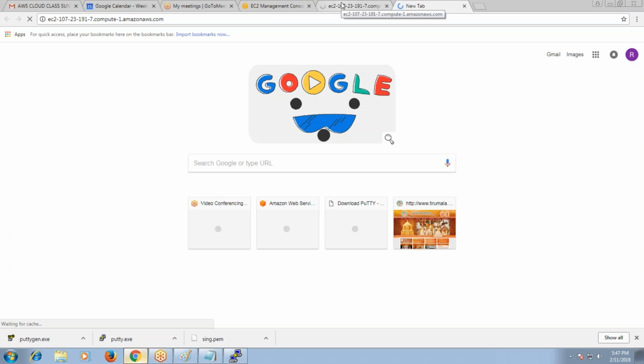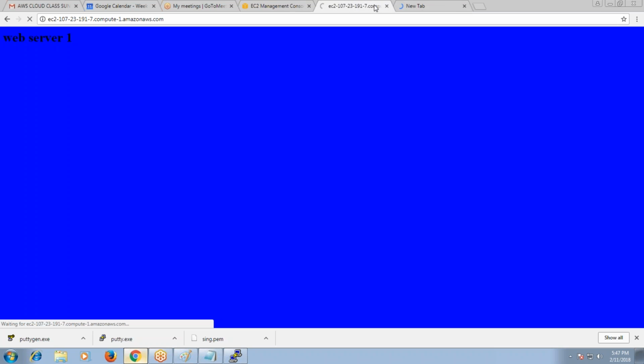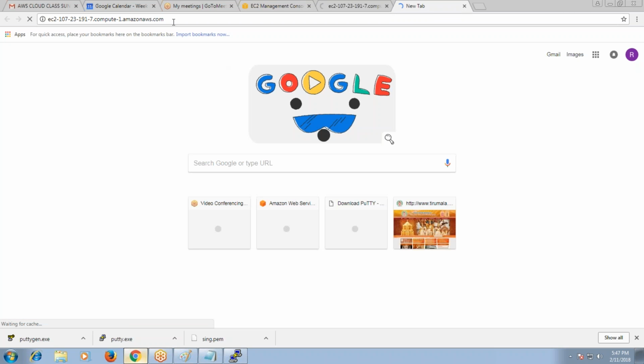Now it won't display. Why is it? Because I have denied the rule. This is the initially created rule. Once I remove the rule, it won't display anything. Yes, it is making sense.